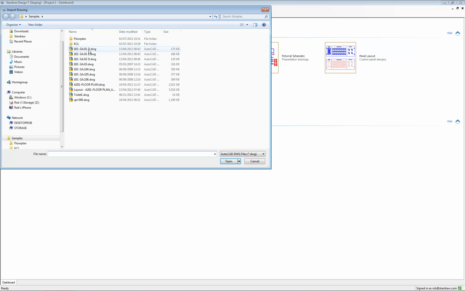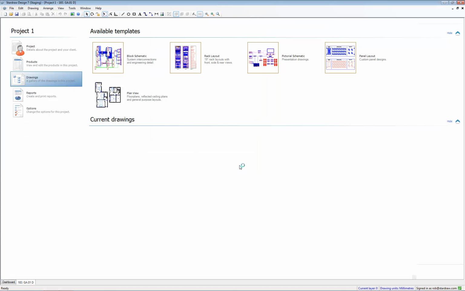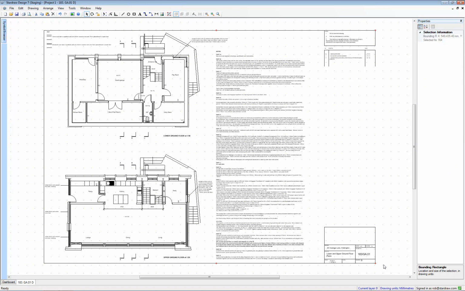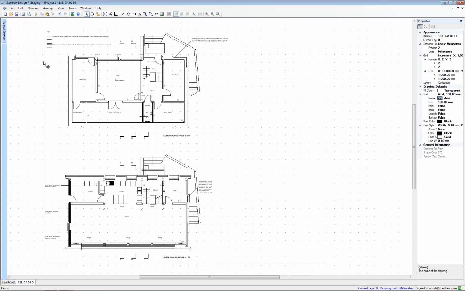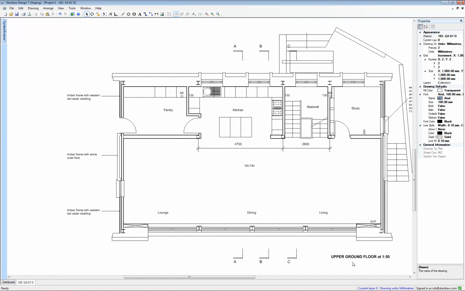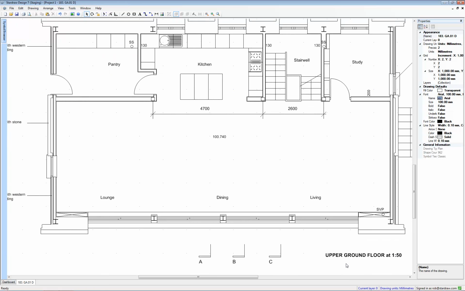I have some sample DWG files here. We'll open that up and a new drawing is created with this tab here, and we'll begin by removing some of the information that we don't want. I'm just going to delete some of this text, some of these lines. Let's just get rid of that key, and then we can zoom in and work with the area of the drawing that we want, like so.